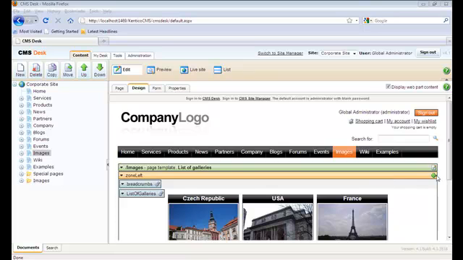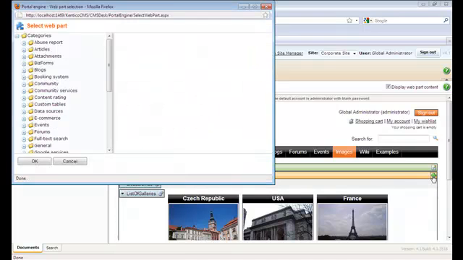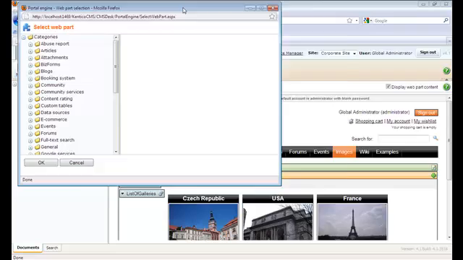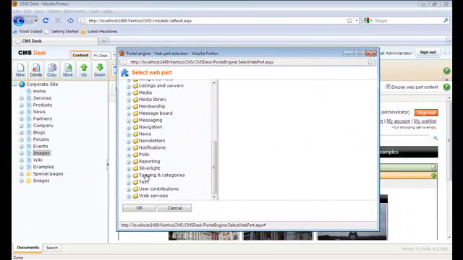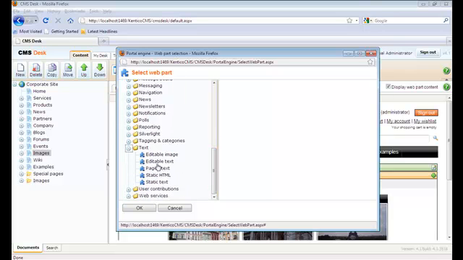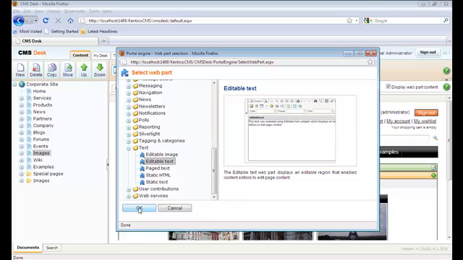I do this by selecting the Add Web Part, and then within the Select a Web Part dialog, I want to select text and then editable text. This will actually add our web part to our portal page.